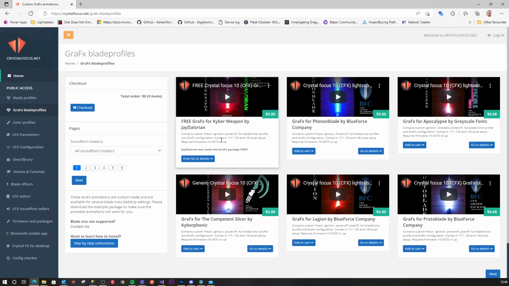And what are they? The GraFx engine is an animation engine for the CFX lightsaber. So it allows you to create your own fully customizable blade animations like a pre-on and power-on, lockups even later at a later time, also blaster effects. Also power-offs and post-off effects are available right now. So if you haven't seen any of these animations before, let's have a simple look at this one right now.